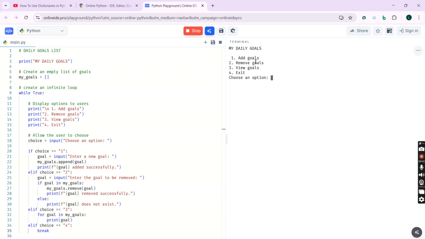So my daily goals, we have add goals, remove goals, view goals, exit. Choose an option. If I say option 1, which is add goal, enter a new goal. Let me just say sleep, added successfully. Okay, let me choose another one. Sorry, I'm supposed to choose add goals. Now I'm glad that I made this mistake, but that reminds me of what we were supposed to do.